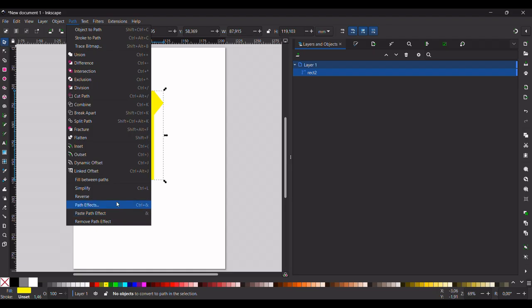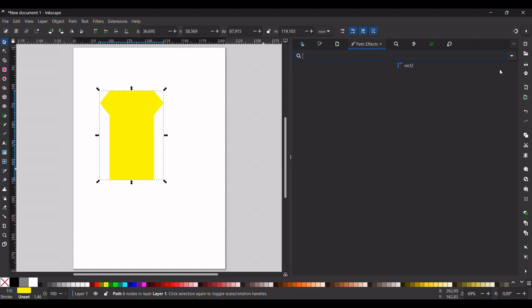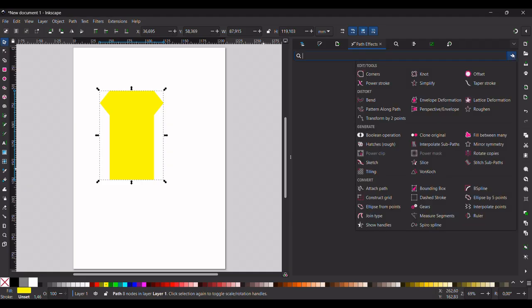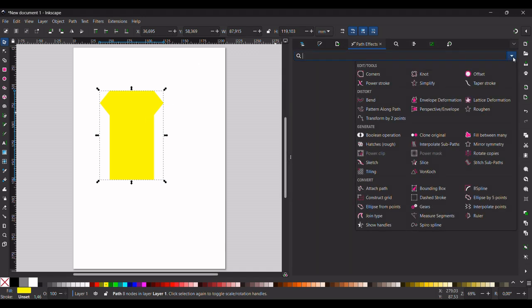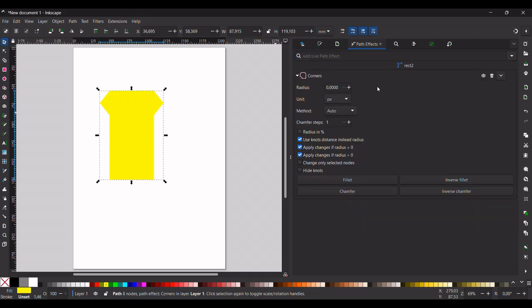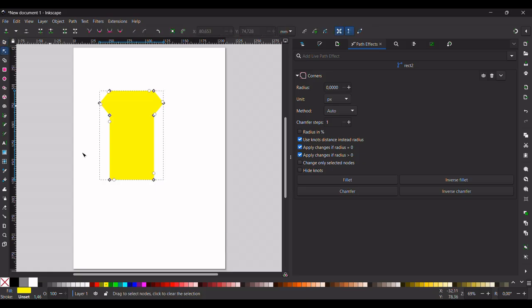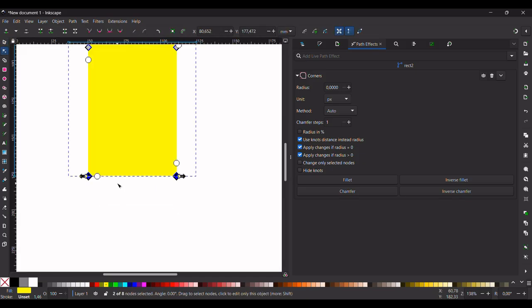Then go to Path and click on Path Effects, while making sure that you have selected the object. Then the path effect we're going to use is the corners path effect. So go and click on the corners path effect to activate it. The corners path effect we're going to be using is the chamfer effect. So click on chamfer and select your nodes tool.